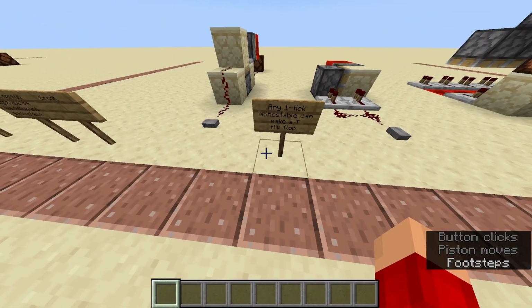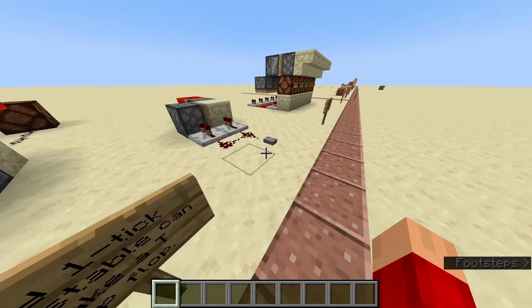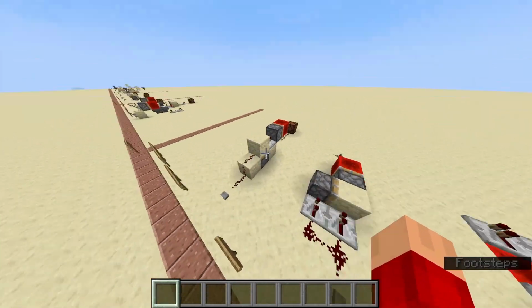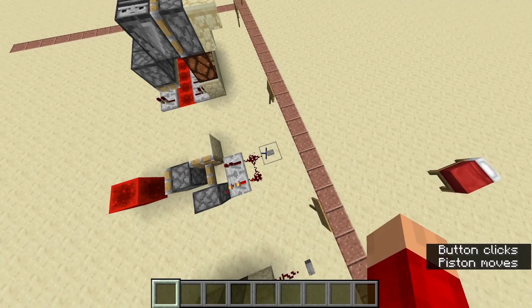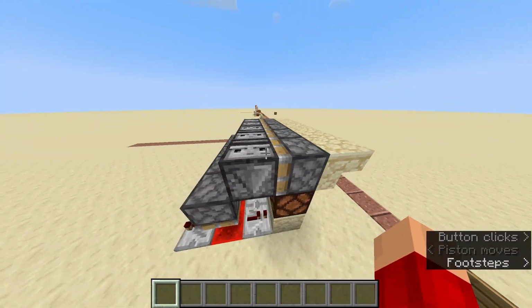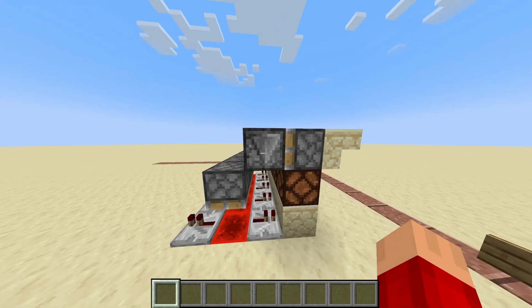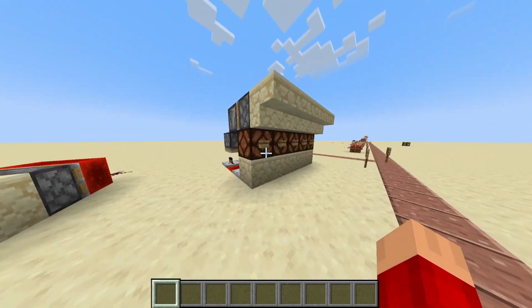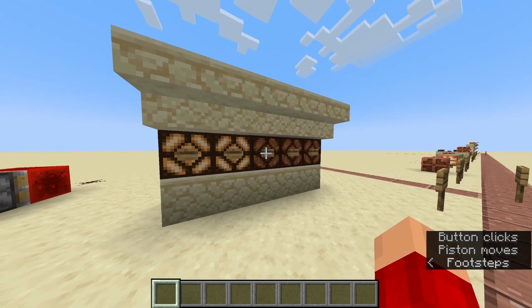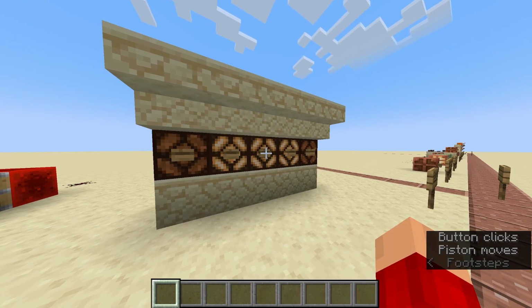And what's the sign saying? Any one-tick monostable can make a T flip-flop. So this one is a slightly different design, which is not too different, but it's basically the same thing. And even you can do this using observers, monostables like this. And this is a toggleable button system.